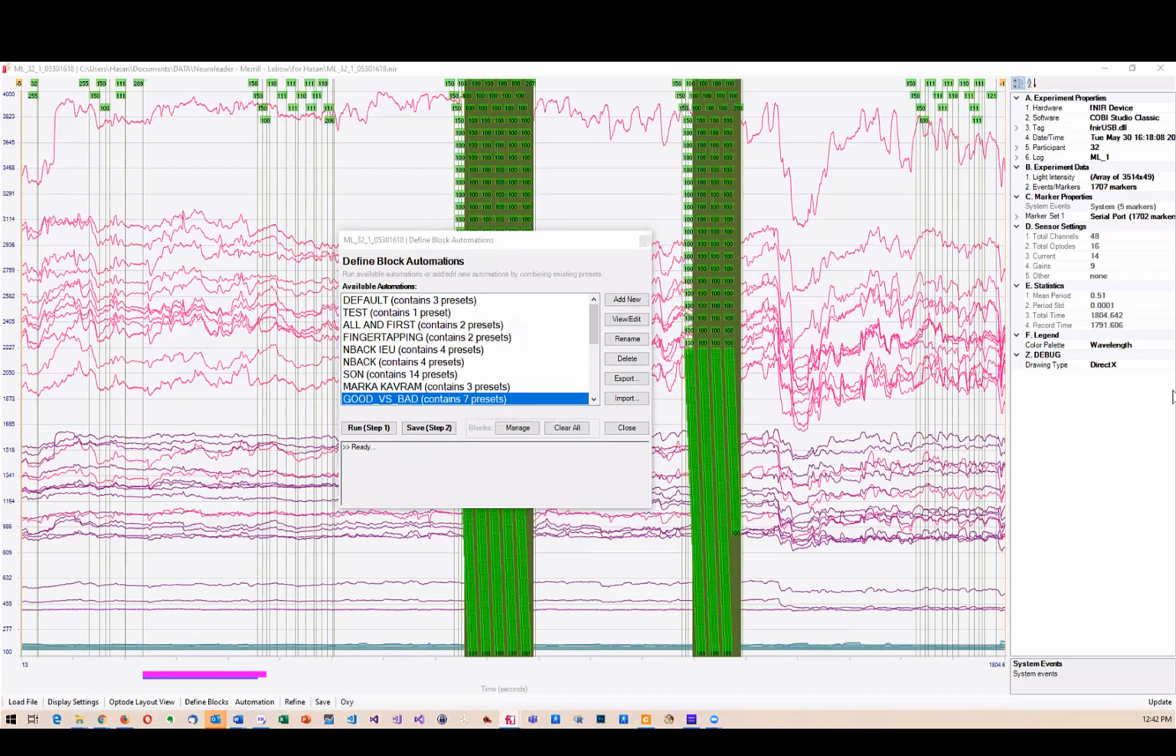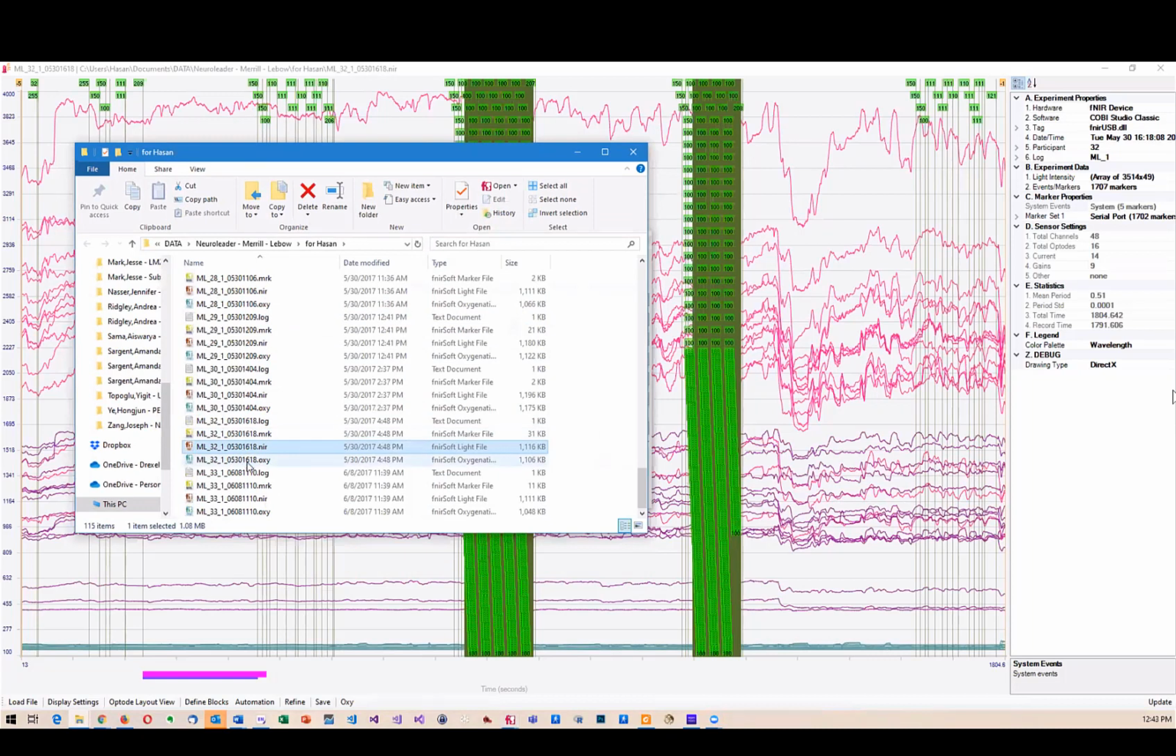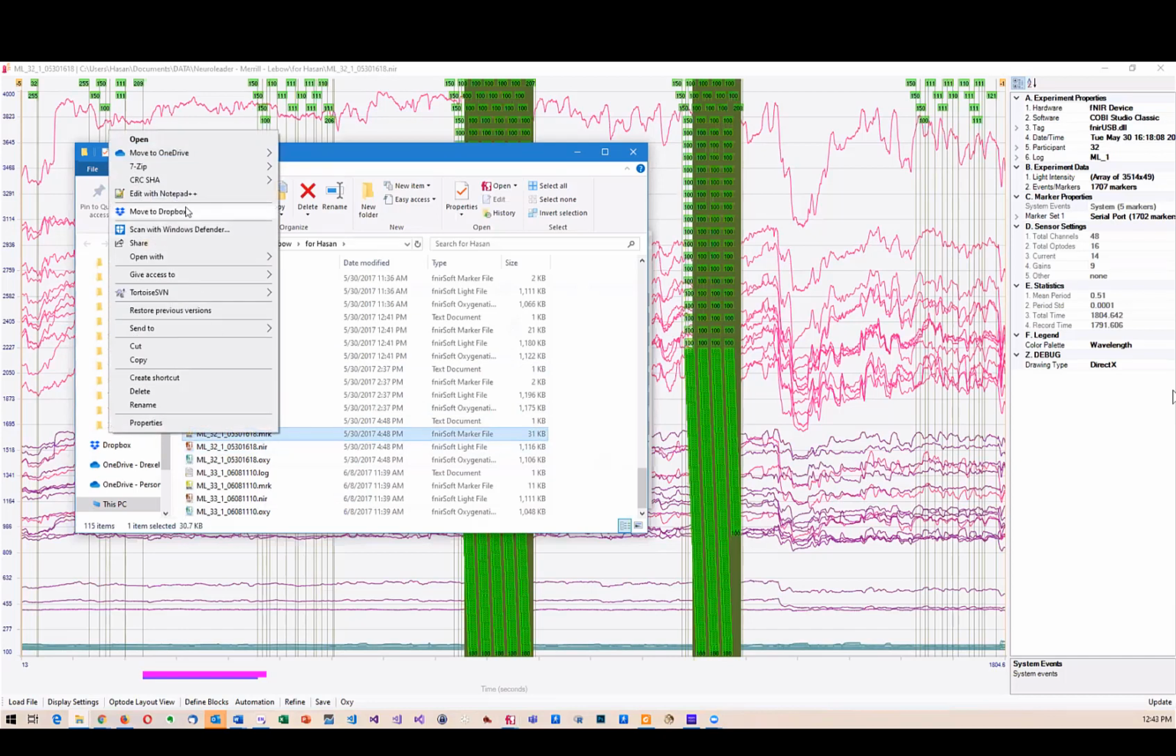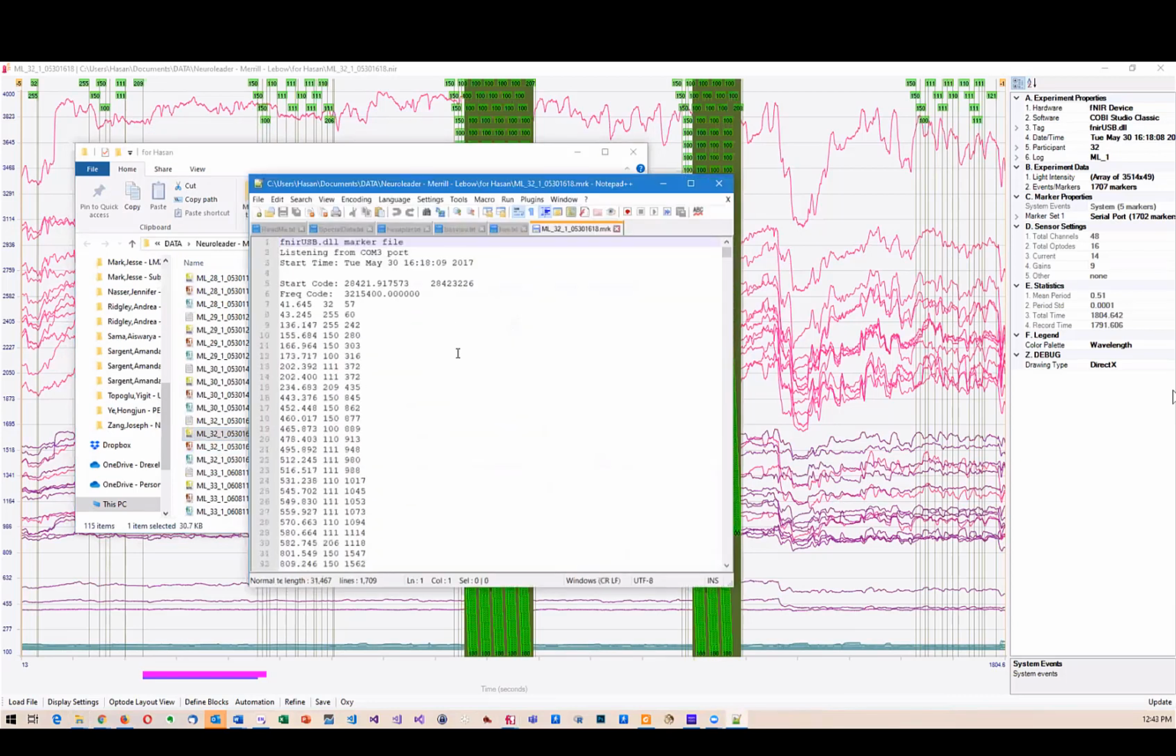But if it is not consistent in your case, what you can do is the following. These are the files that we have for each subject, right? Yep. And then this is the MRK file. Since we have the MRK file and all the data is already backed up and saved, what we can do is open this with an editor like Notepad, like here. So it's a text file, right?